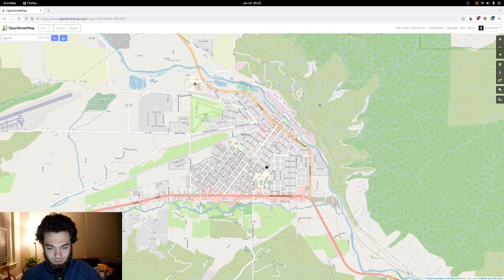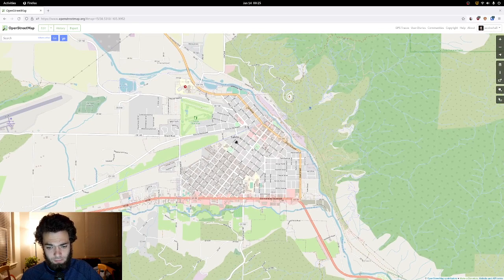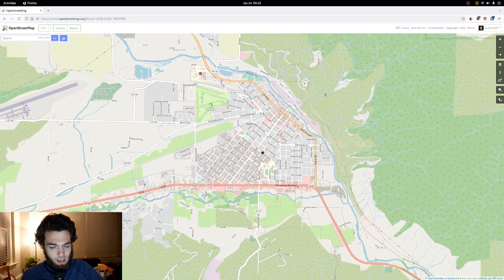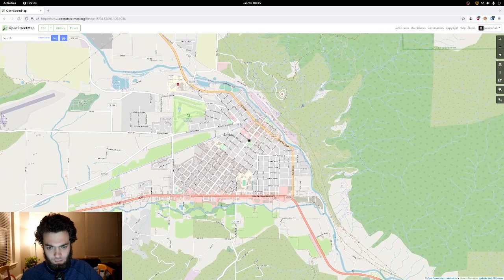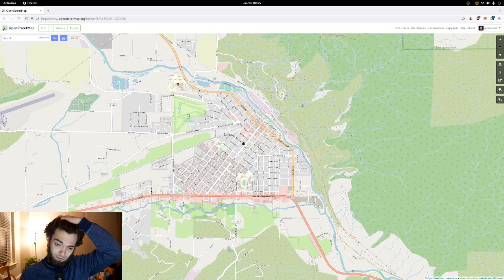A couple of the intersections hadn't been updated in a while. This is as of like a week ago. But a lot of the buildings were missing, and there also were a lot of footpaths, bicycle, sort of like navigation type stuff that really hadn't been worked on very much.